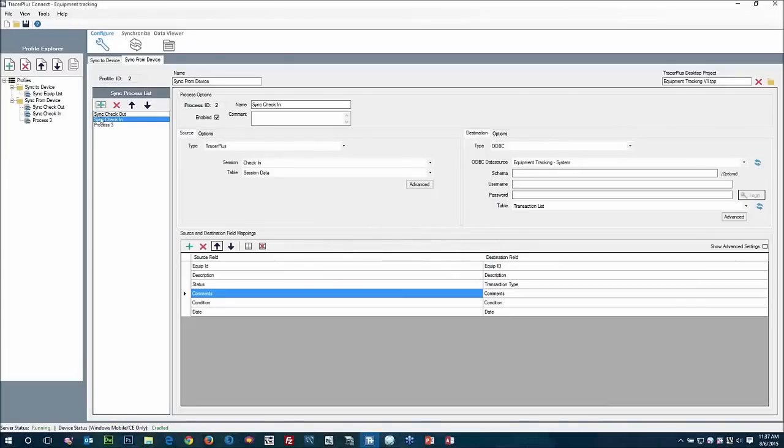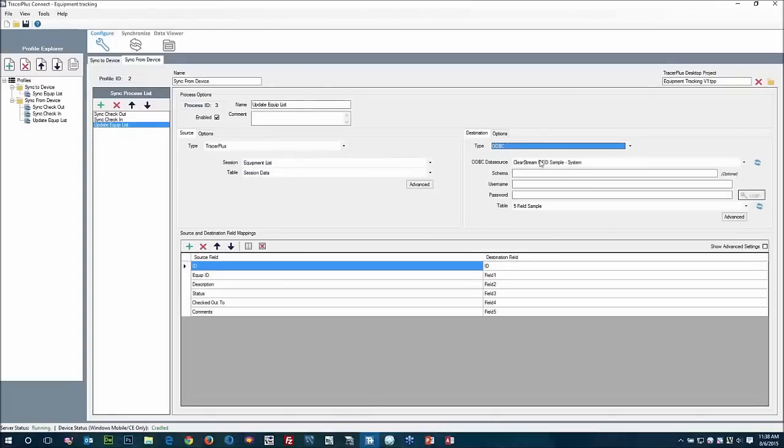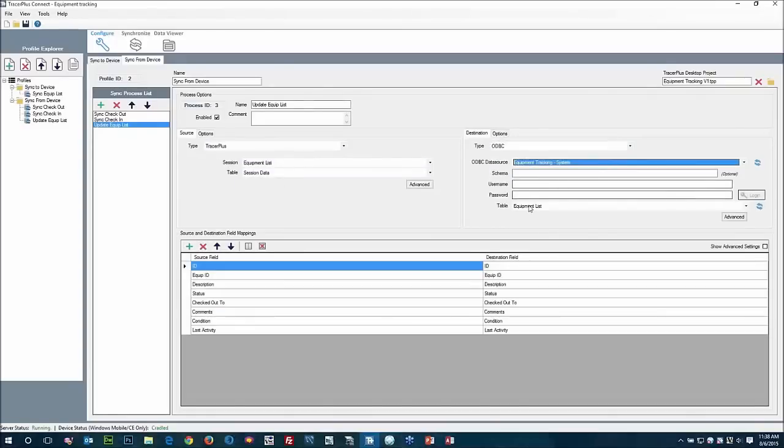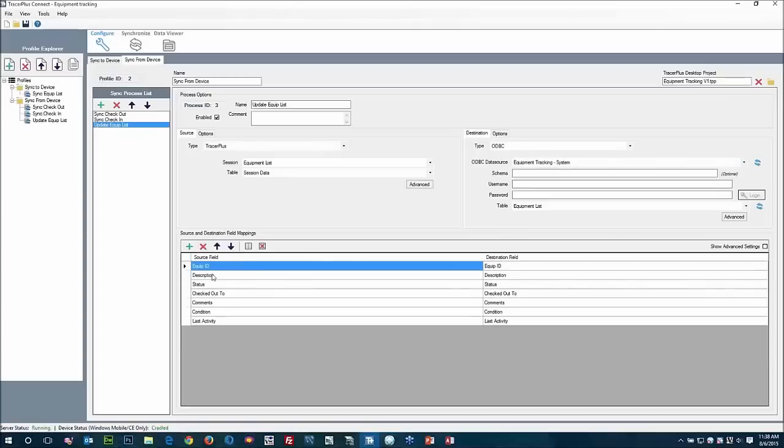And the last process we want to set up here is update our equipment list. So we want to update equip list. This is going to update our equipment list based on that equipment ID, if something was checked out or checked back in. So once again, coming from TracerPlus, our equipment list, to our ODBC equipment tracking database equipment list. So we don't need our ID. So we have equipment, description, status. This all looks good.